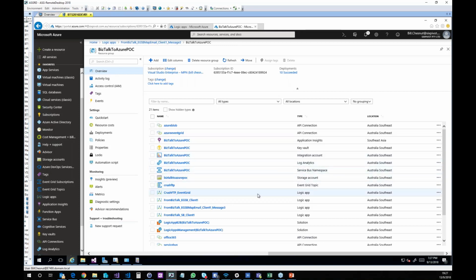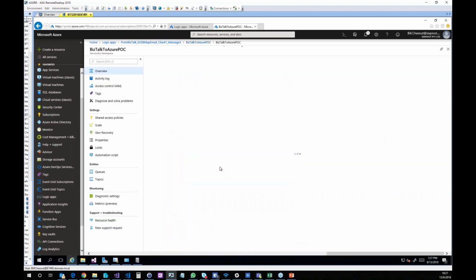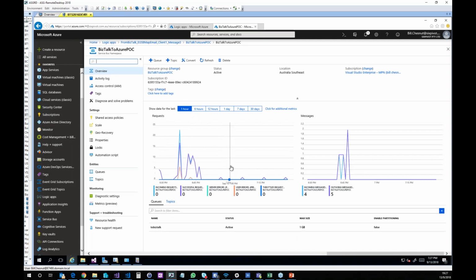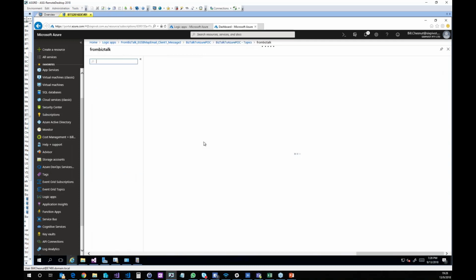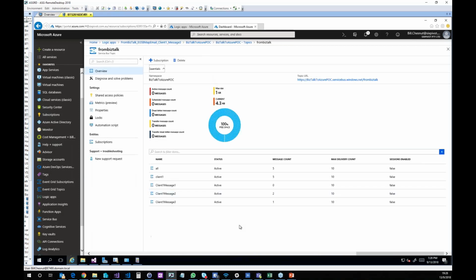Then I've got the service bus namespace. For this example, what I've done with the service bus namespace is I've got a queue, and that queue is to BizTalk. So I use one queue for all of the messages going to BizTalk. If you wanted to have a different receive port for the different message types, you could have a topic and subscriptions. And then when I send messages from BizTalk, I have a topic from BizTalk, and that topic also has some subscriptions.